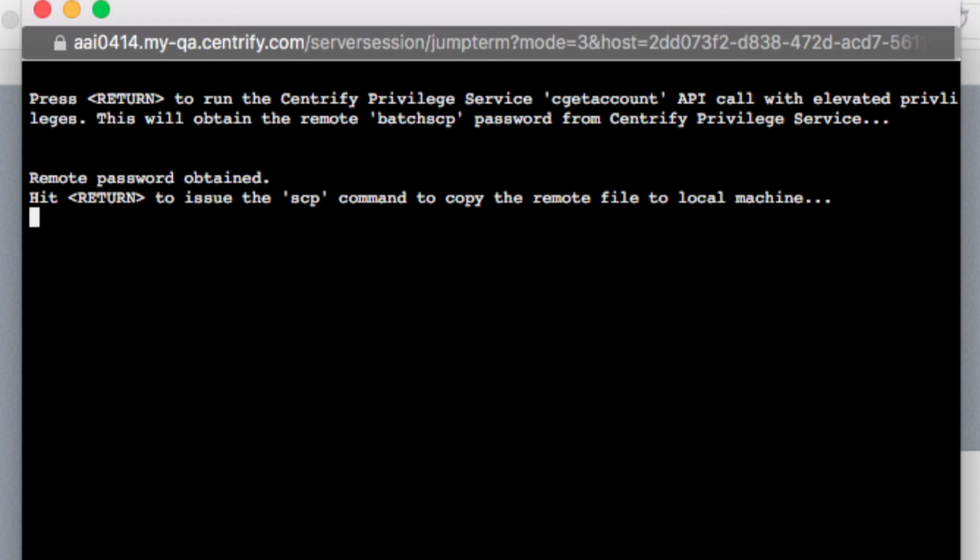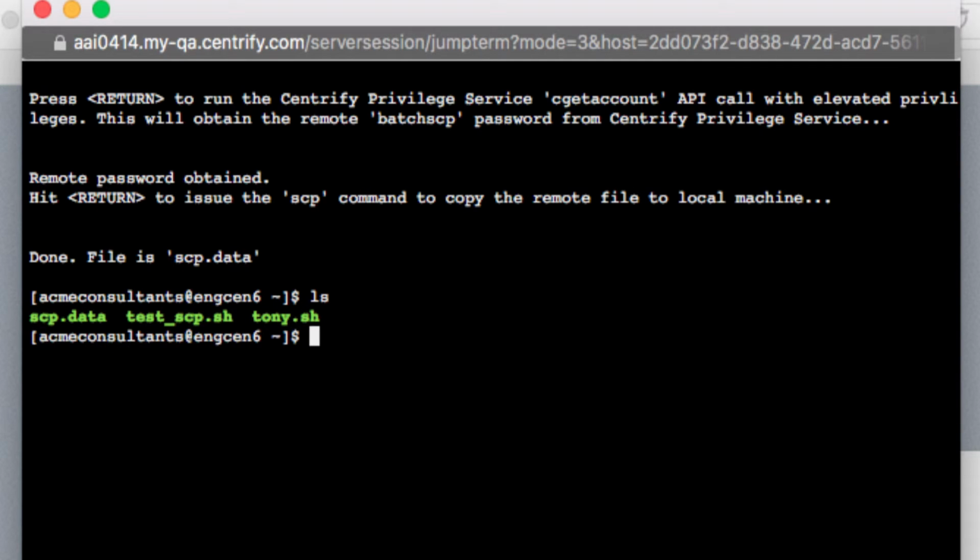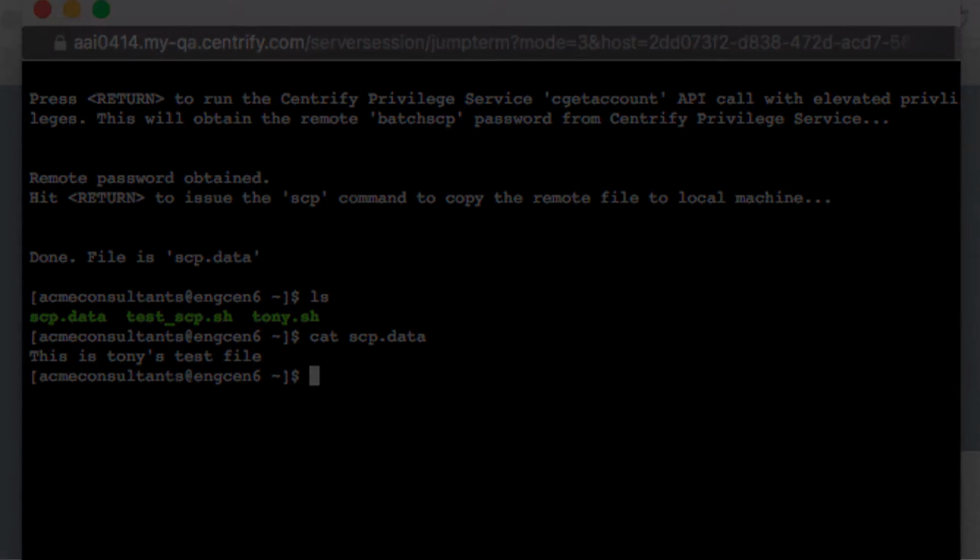So now we're going to hit return to issue the secure copy command. And if all of that was successful, we should have the file here on the disk. And there it is, scp.data. So this is an example of how we can improve our security by replacing hard-coded passwords in script files with a call to the Centrify privilege service API.